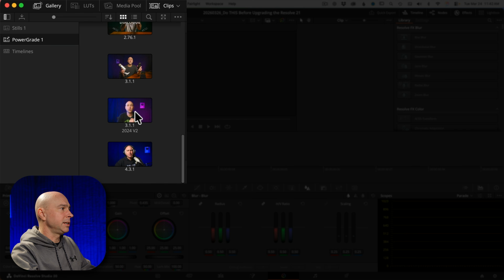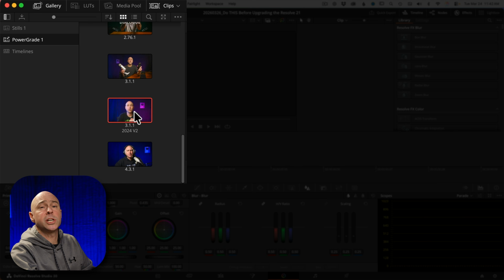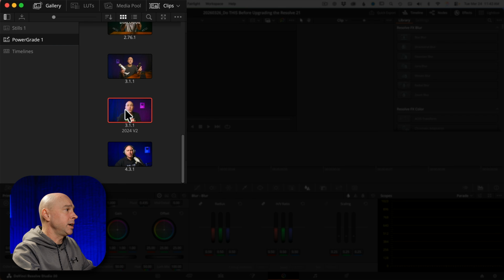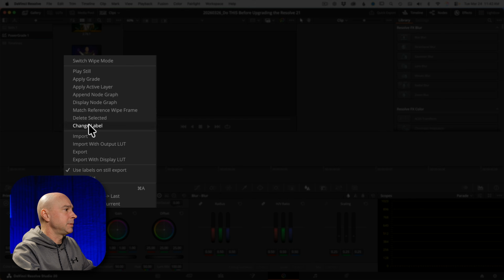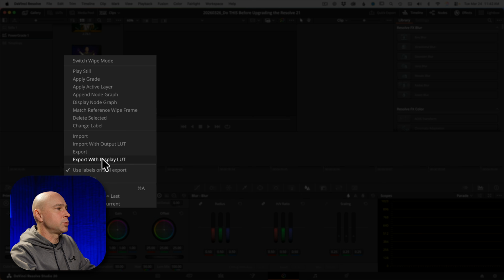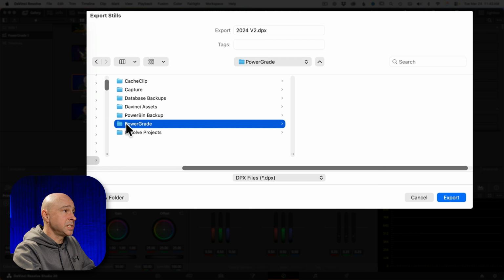Let's say I primarily use this one right here. That's the one I use most of the time, and I want to save it just in case something happens when I upgrade. I can right click on it, come down to export or export with display LUT, depending on which one you want to do. So that's going to allow you to save it. It's going to be a DPX file. I have a power grade folder here, and I can just say export. And it'll put it there, and in case I ever need to bring it back into Resolve, I can always do that, and I have it backed up.